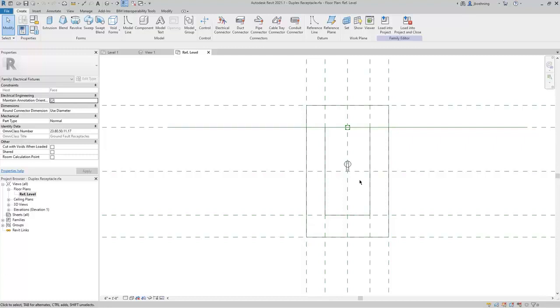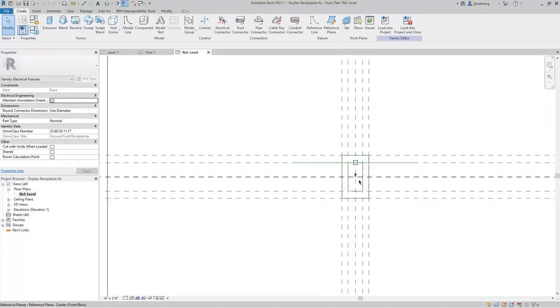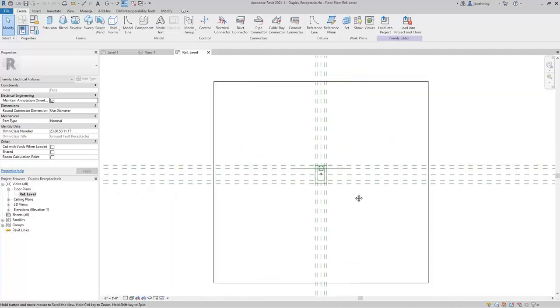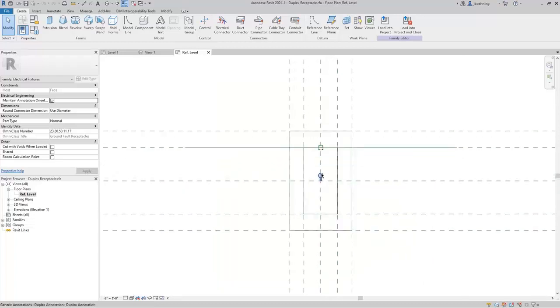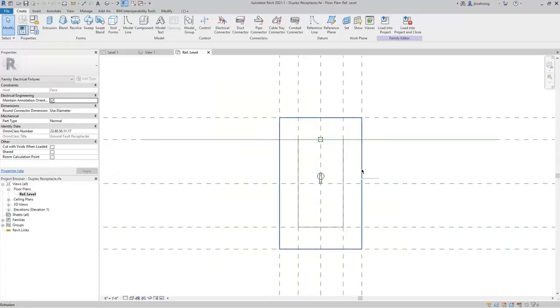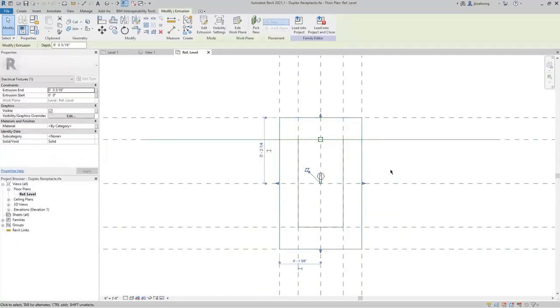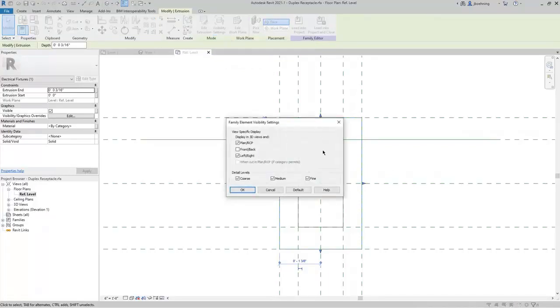Now, this can be a little tricky because right now in the floor plan view we're looking at the face of the extrusion. But let's talk through some of this. To begin, select one of the geometric forms of the extrusion and then pay attention to the Visibility Settings tool on the contextual ribbon. When you click Visibility Settings, this opens the Family Element Visibility Settings dialog.